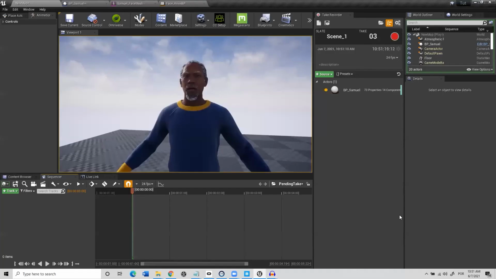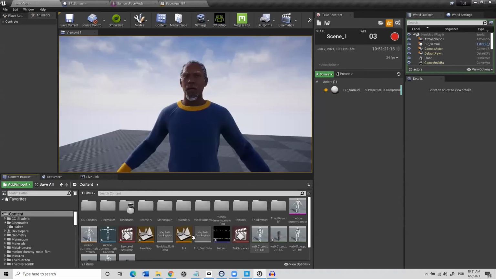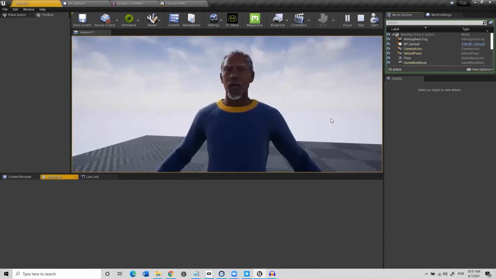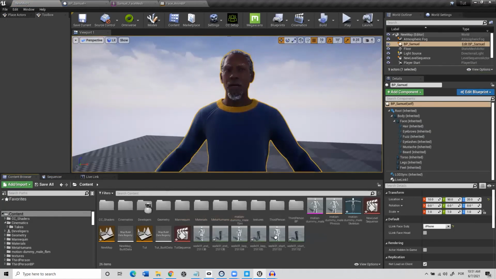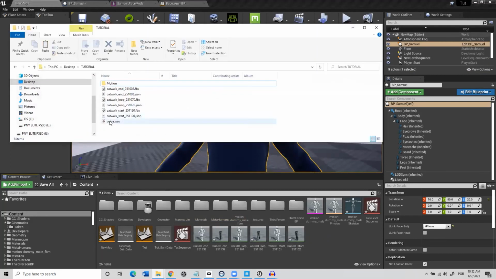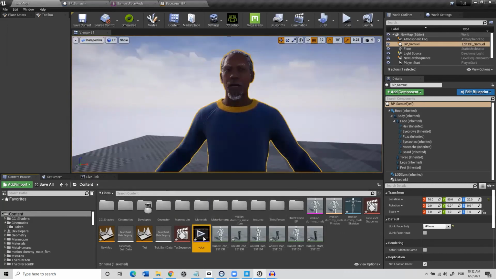All right, and now we go to our content browser, and we'll import. We don't need this take recorder anymore, so just close it. Let's import our audio from here. So it's voice. I will put it here. All right, if you play.